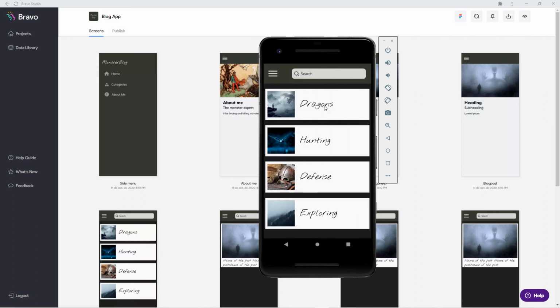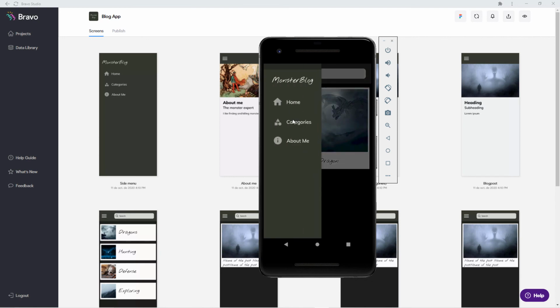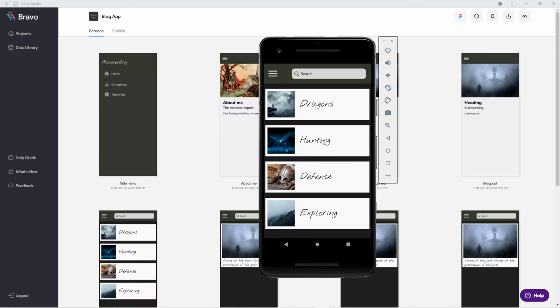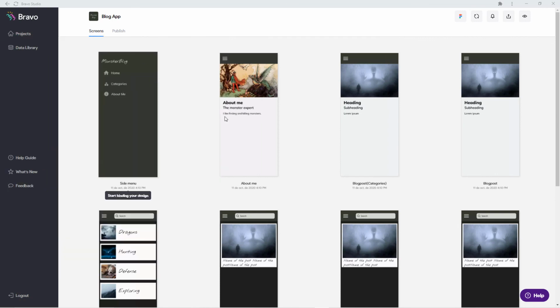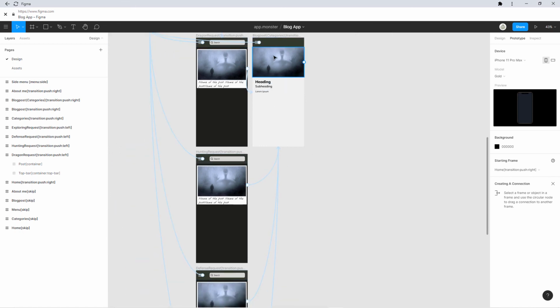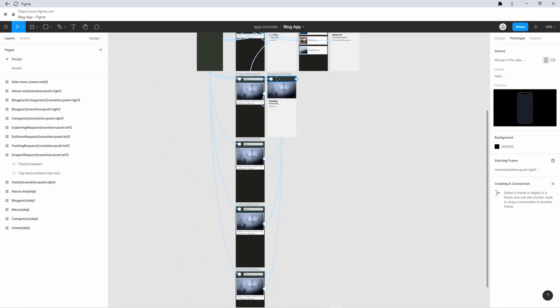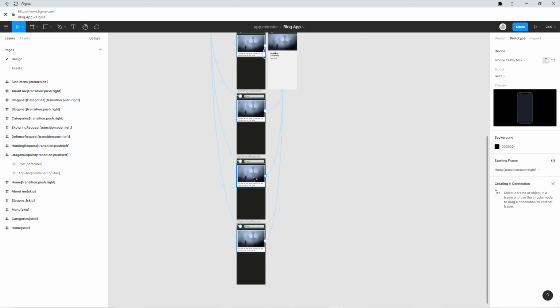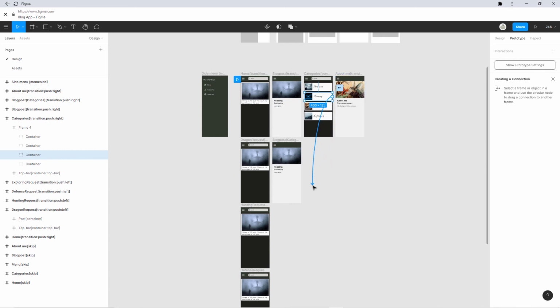So head over to categories. Dragons, we already tested that. Still works. Hunting does not work. Oh yeah, we forgot to link those, of course. So head back to Figma. They are already connected to our categories post page here. So we already select the detail for the categories request. But of course, we're going to need a linking from these two.